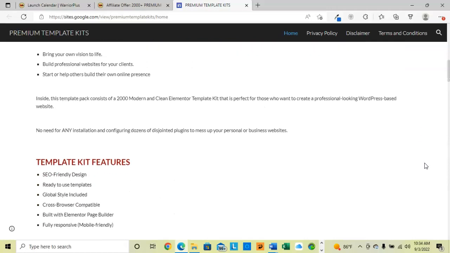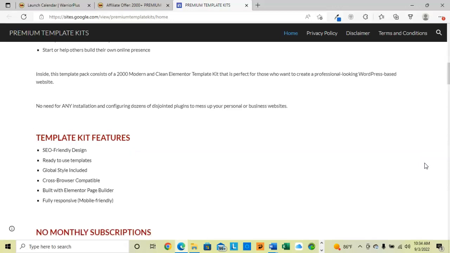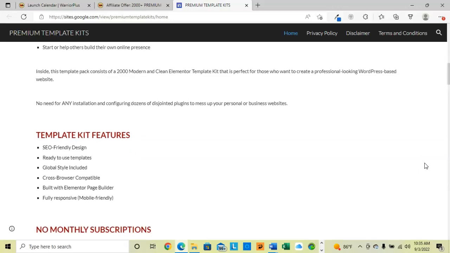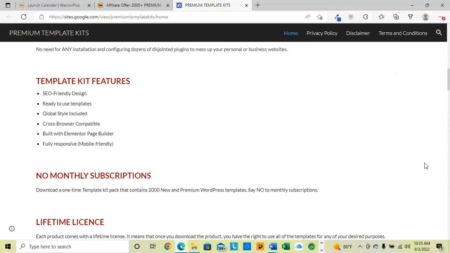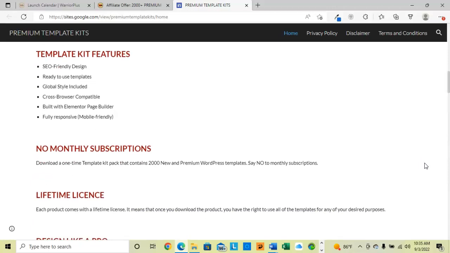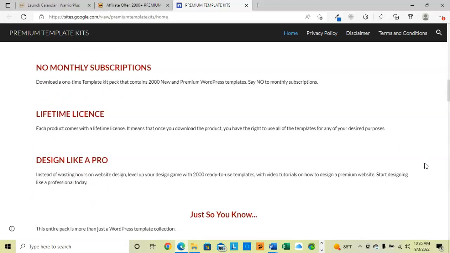So inside the template pack, it consists of more of a clean modern Elementor kit. So it is for WordPress, professional WordPress based websites. You don't need anything for the installation, and you don't need to configure dozens of plugins that would mess up your actual website or business website. They are SEO friendly, global styles are included. They have the built-in Elementor page builder, which is fully responsive and mobile friendly, and you do not have to have a monthly subscription. It is lifetime license.